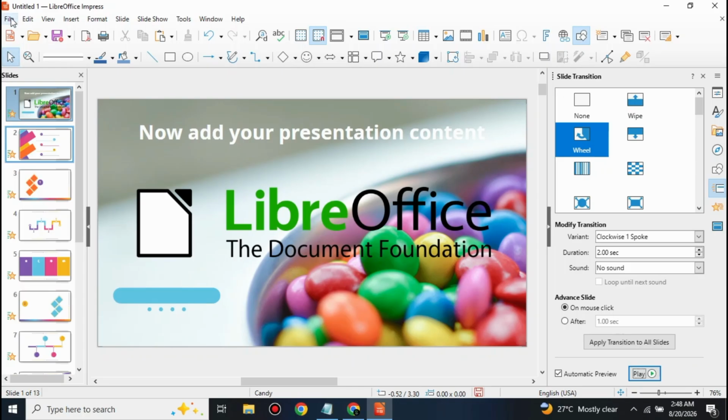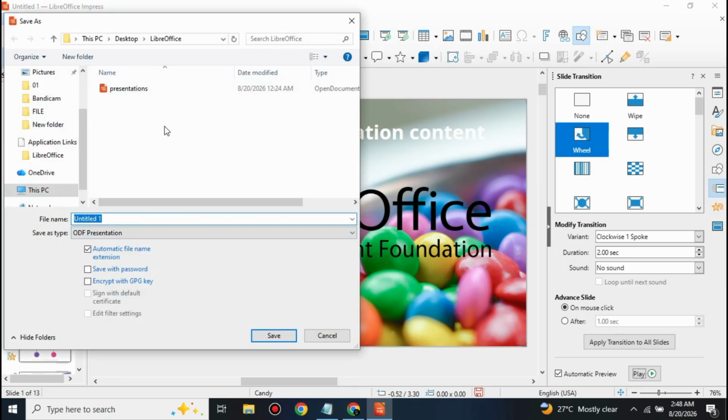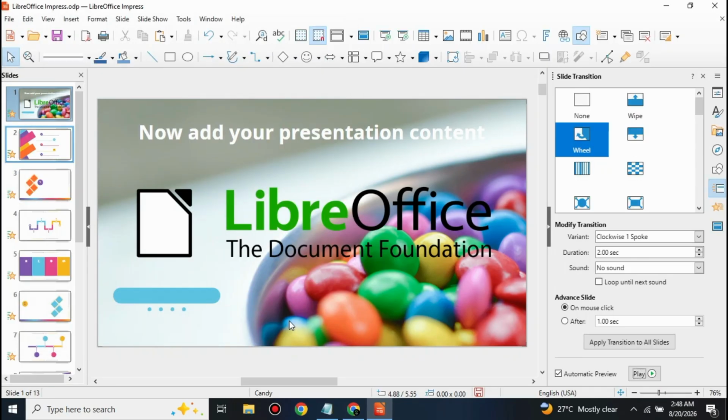Finally, open the File menu and save your presentation. When you're ready, start the slideshow and use the presentation controls to move through your slides. So your Impress presentation is now ready to present or share with others.